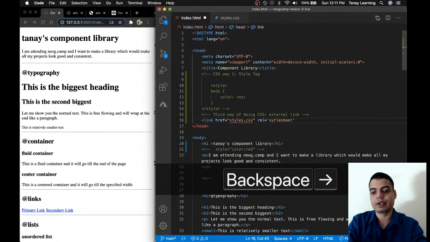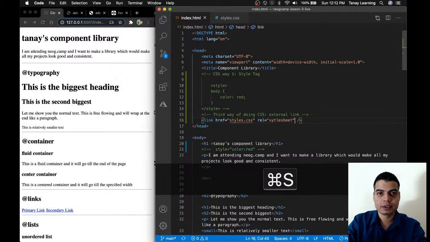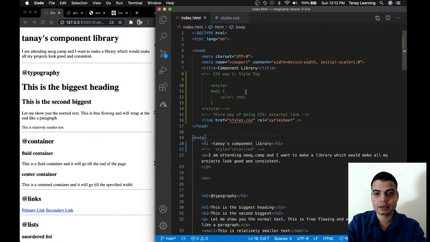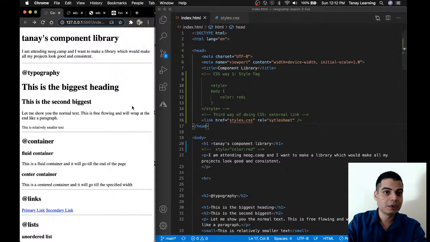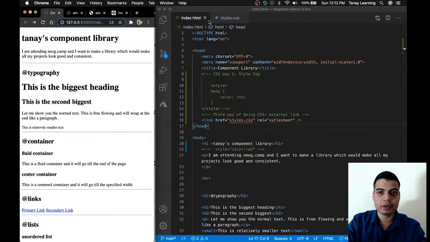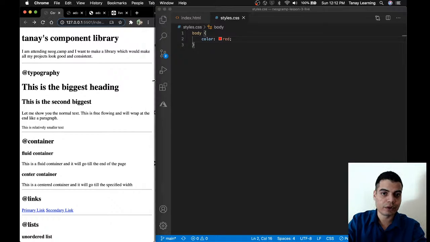Again, these things you can search online, why it is like this, why it's not like that. And then when you do this, it should apply the CSS here. It's not applying. Link href equals styles.css. Oh, sorry, styles.css. Rel equals style sheet. Made something wrong. Command R, body color red.